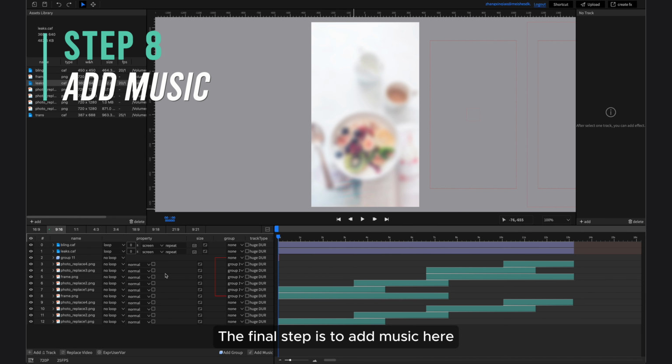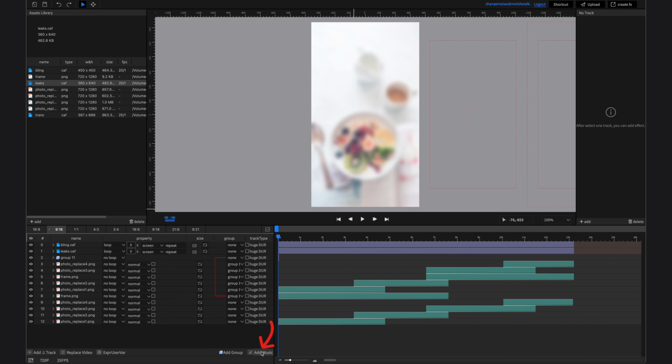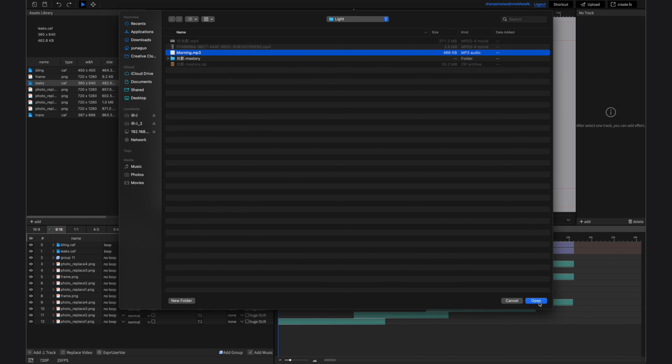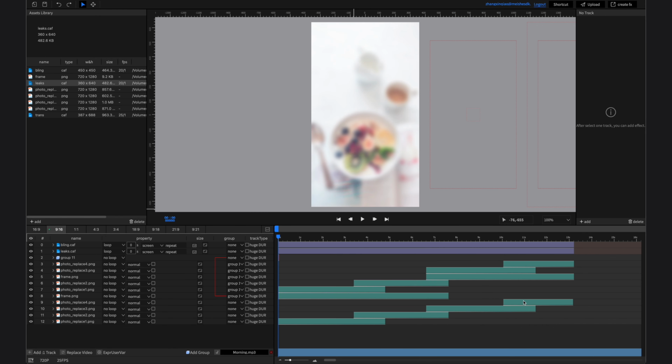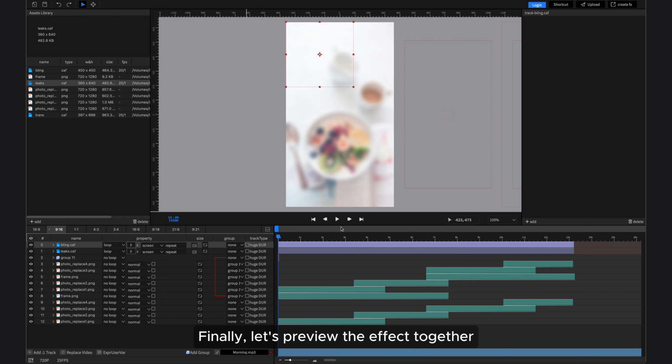The final step is to add music here. Finally, let's preview the effect together.